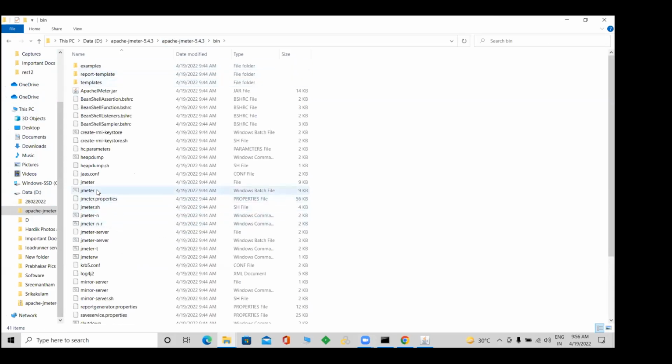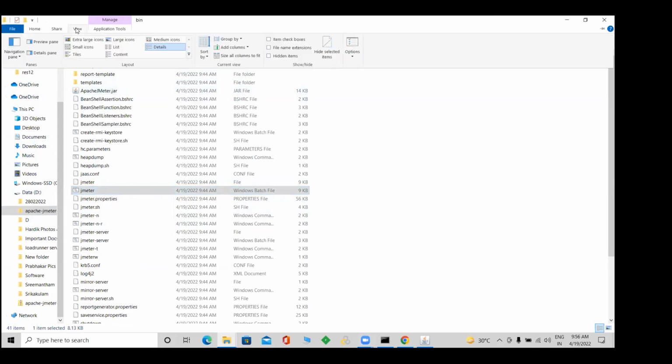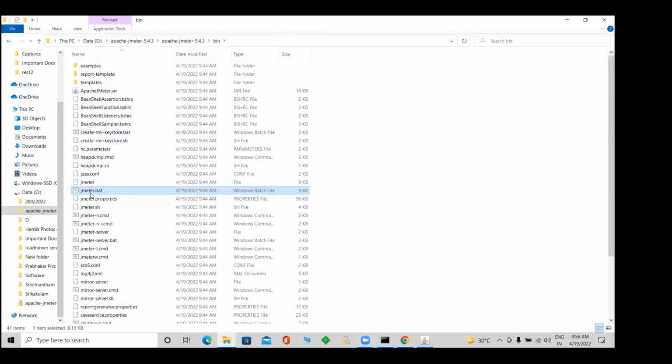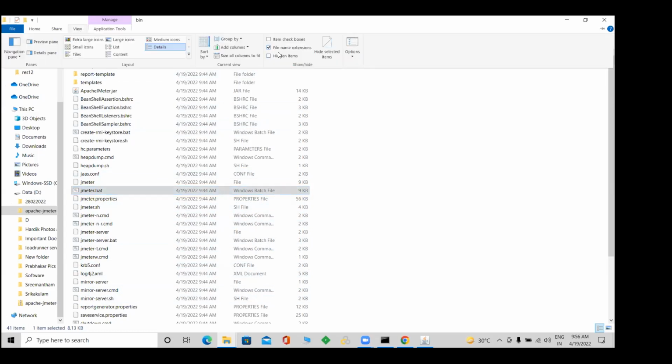Yes or no? Yes. This is Windows batch file, right? But you are not seeing the extension .bat, any extension, right? For that, what you have to do is go to view and select this file name extensions. Now you can see there's a text .bat and all this, right? I already explained this in web tools. If you are not seeing file extensions, you have to select this file name extension. I already explained this. Yes or no? Yes, sir.